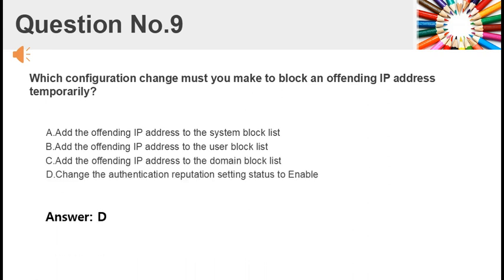Which configuration change must you make to block an offending IP address temporarily? A. Add the offending IP address to the system block list. B. Add the offending IP address to the user block list. C. Add the offending IP address to the domain block list. D. Change the authentication reputation setting status to enable. Answer: D.